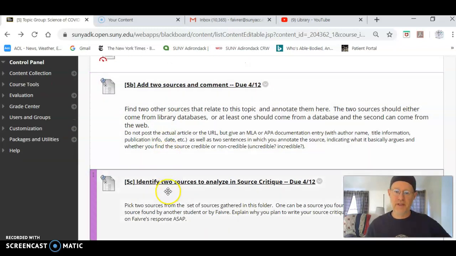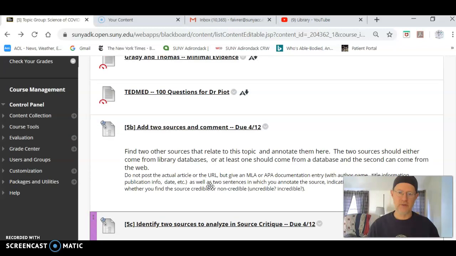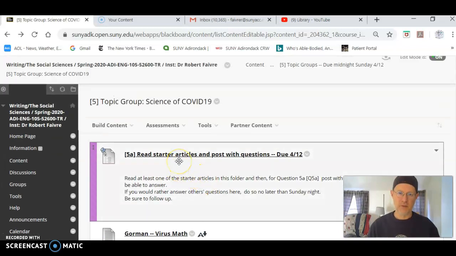One more point that I'll make is that the easiest task this week, and this is probably the only task that you could save till the weekend, is identify 2 sources among those that have been gathered here that you want to analyze in the paper, the source critique that you'll be writing starting early next week. And I'm asking that one could be a source that you found, but one of them should be a source that another student has found. So you're going to need to rely on other people. So the simplest task of the week is identifying 2 sources. That could wait for the weekend. 5A should not wait for the weekend.